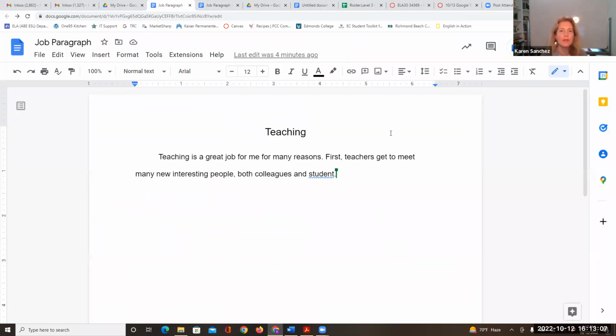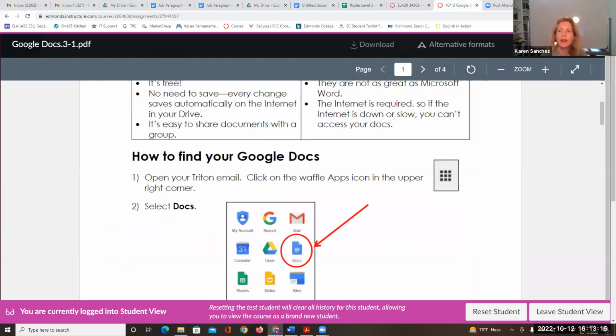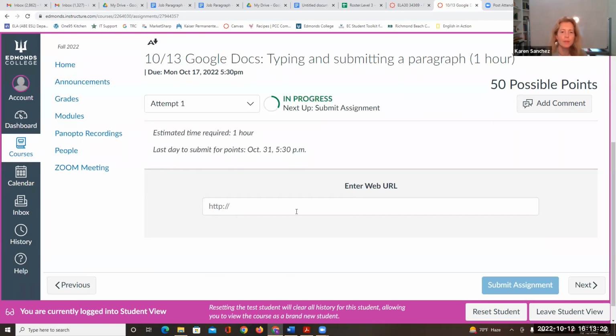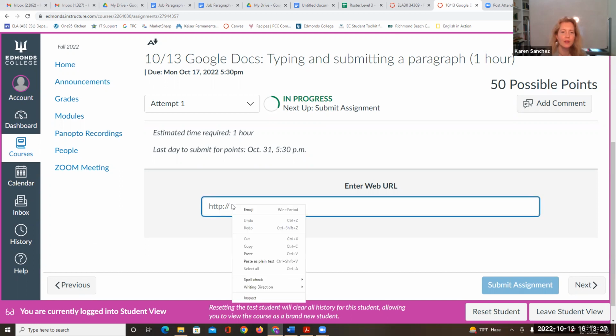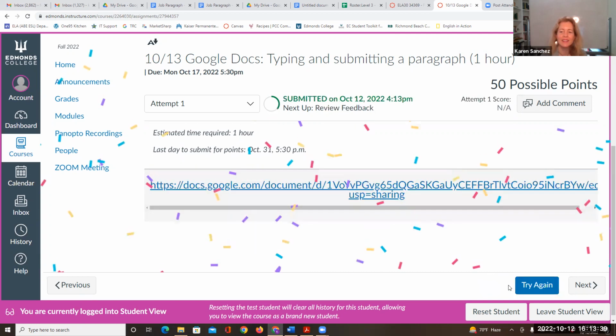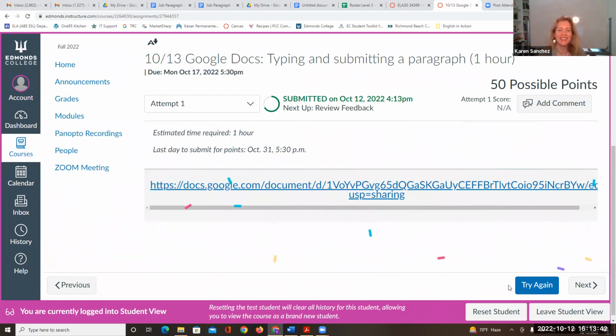Now, where is the Canvas assignment? I'm looking at the top tabs, and here is my Canvas assignment. I have the instructions open. I will close that. Here's the assignment. In the web URL box, click and right click and choose Paste. Here is the link to my Google Doc. And click Submit Assignment. Oh, you did it.